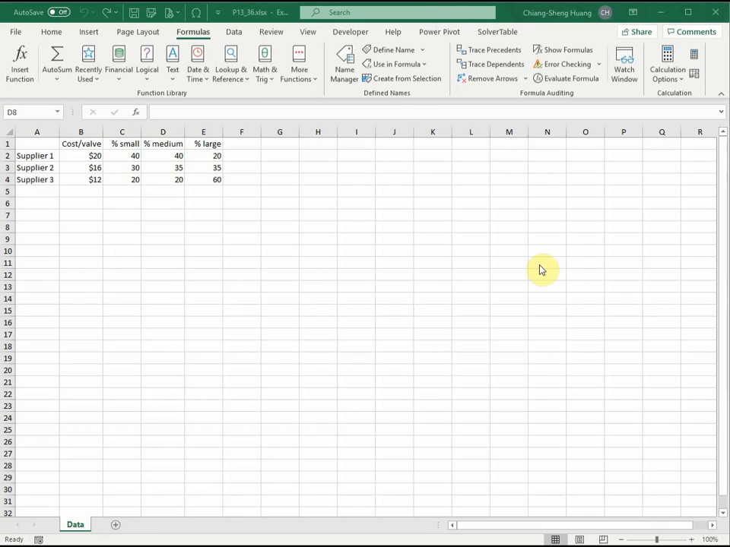Hi everyone. So this is the work example for session 4, and this will be problem number 36 of chapter 13 on page 626. So please load up the file, which actually contains only a little bit of data that we need to use.